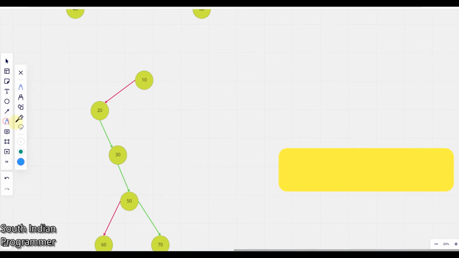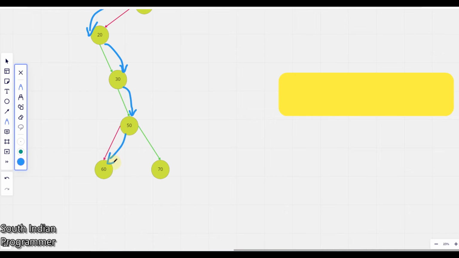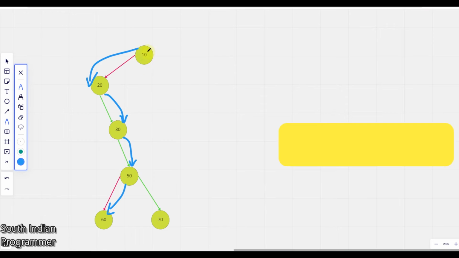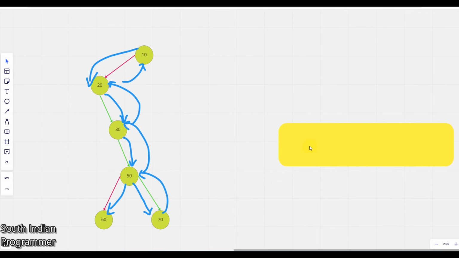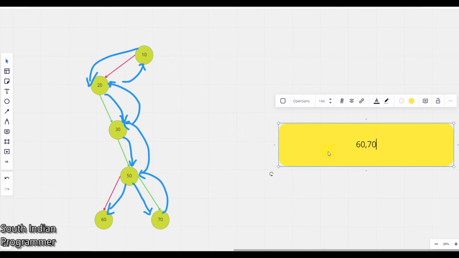Okay, in this example I have 10, so I'll go to this 20, so I'm checking the right side, nothing is there, and then I'll go to the left, and I'm going still just left, and then right or left is there. So what I do is, first I have 60, and then I'll go to the 70, and then come back to the 50, and then comes the 30, and then 20, and then 10. So my answer will be 60, 70, and then 50, 30, and 20, and then 10. Okay, this will be my output.